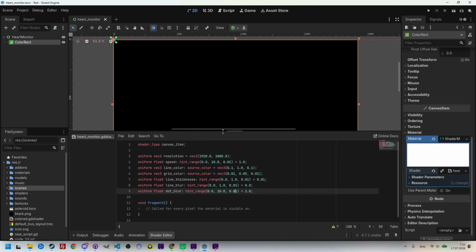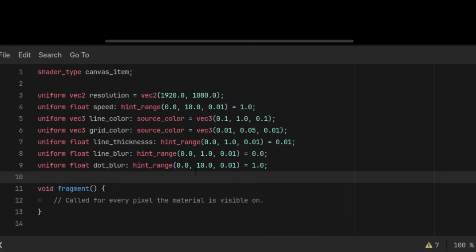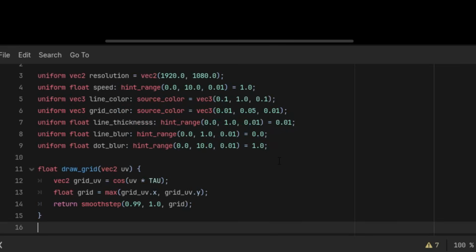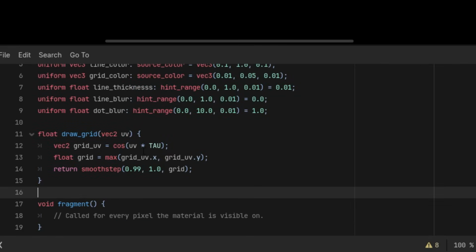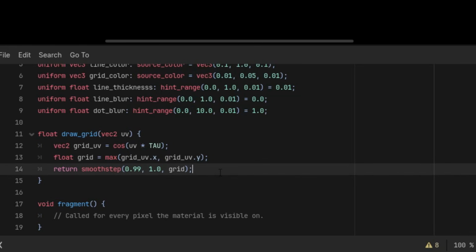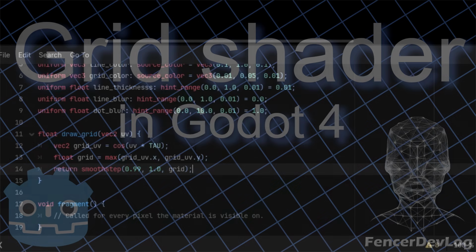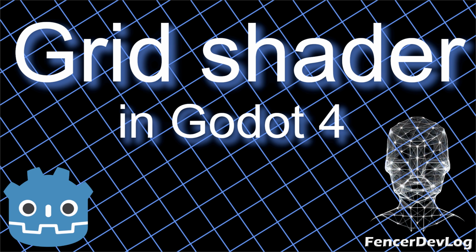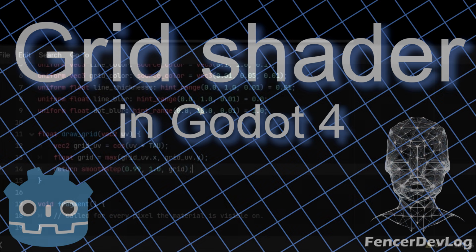Okay, so let's expand this window a little bit, and right before the fragment function, I am pasting the function drawGrid. Notice that I've hard-coded the grid line thickness, which is in this smoothstep function. I could expose it as another parameter, but since it's just the background, that would probably be unnecessary. Okay, if you want to understand how this function works, I definitely recommend watching the mentioned tutorials, and I will link it in the video description.